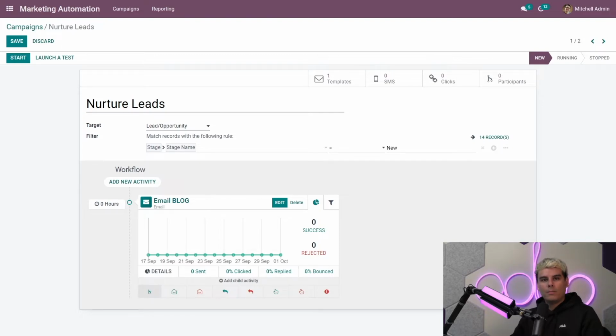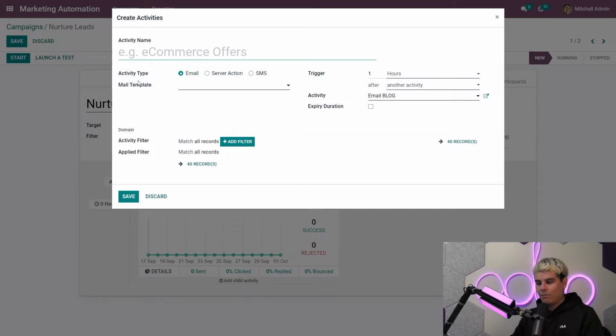So while we could make a child activity to occur every time this initial email is opened or clicked, we're going to save ourselves some time and select add another activity. So how do we do this? We go over to add a child activity. We're going to add another one. And this one is also going to be email promo, and the activity type will be email again.